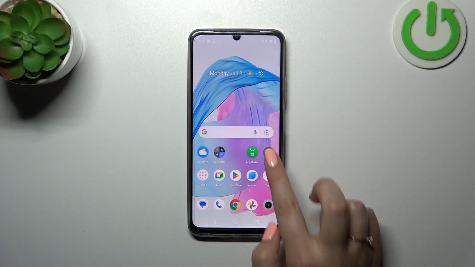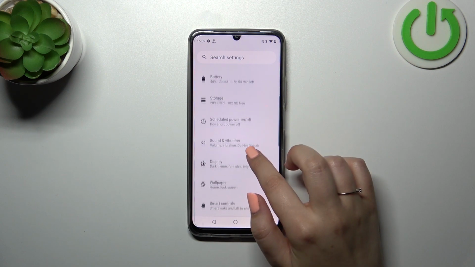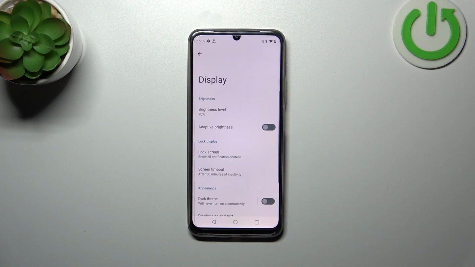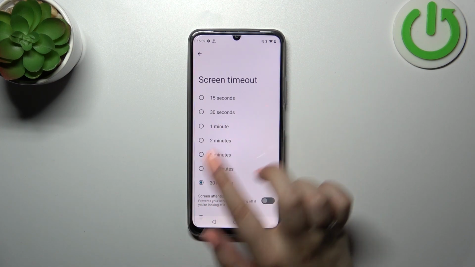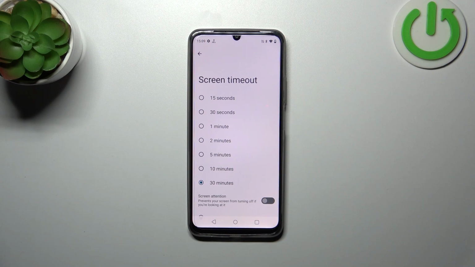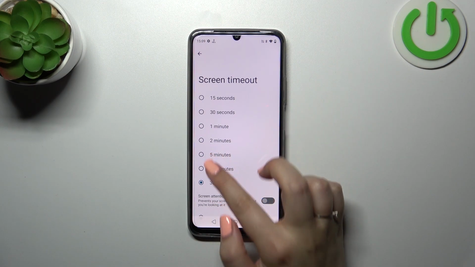So first of all, we have to enter the settings and then let's scroll to find the display option. Now let's tap on the screen timeout, and as you can see here we've got some options from which we can choose. So relatively short options are at the top and longer ones more at the bottom. So basically all you have to do in order to set the timeout is to tap on the option you like to use. I will pick 5 minutes.